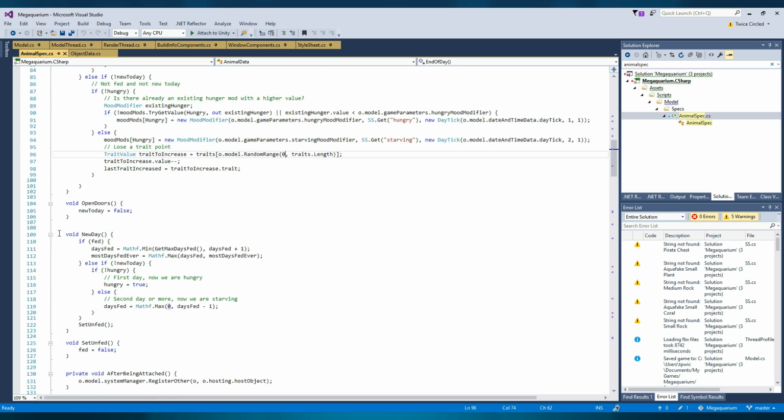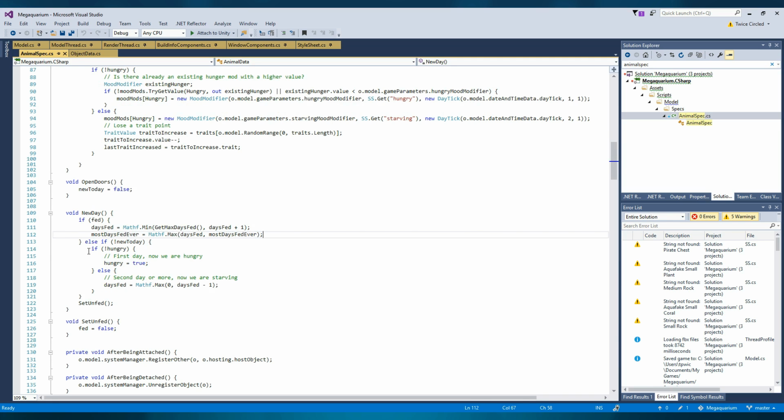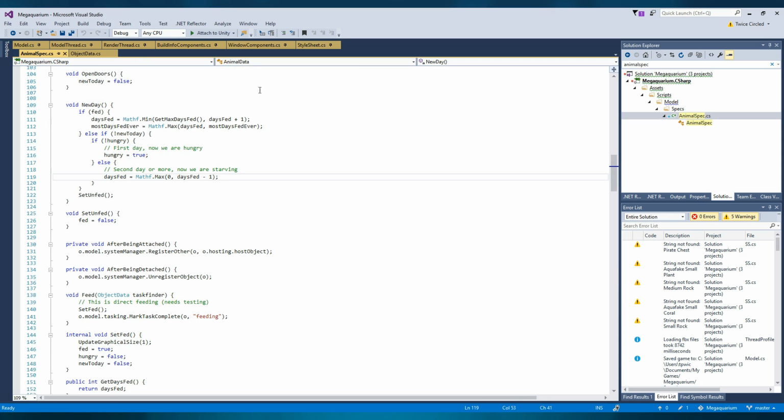And then on a new day is when we update how many days the fish has been fed. If this is similar logic to before, if it's already been hungry for 2 days, then what we'll do is we'll actually decrease its starving. It loses a block, and that's how the feeding stuff works.